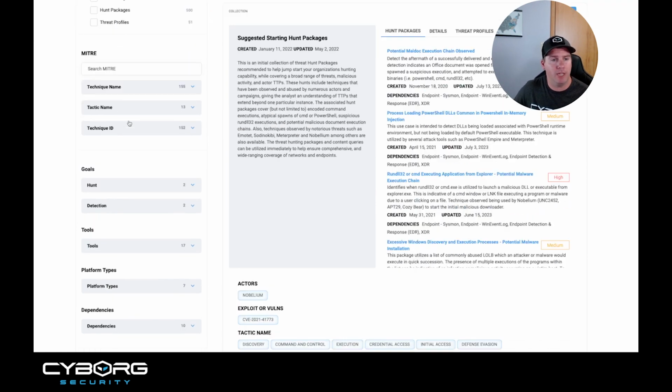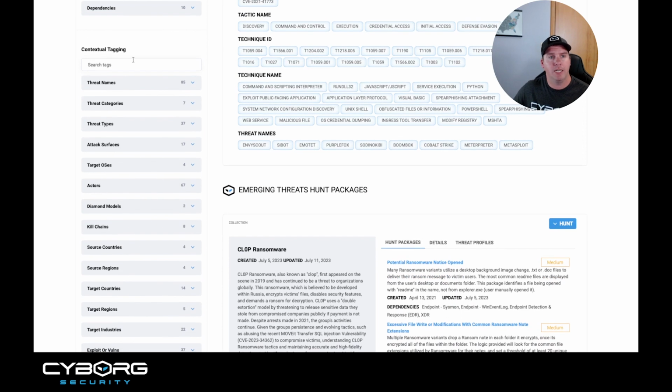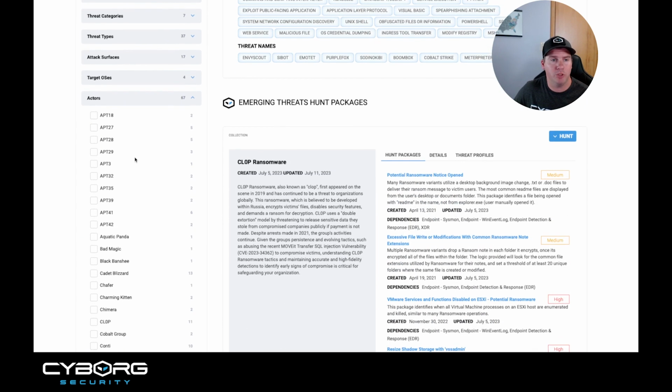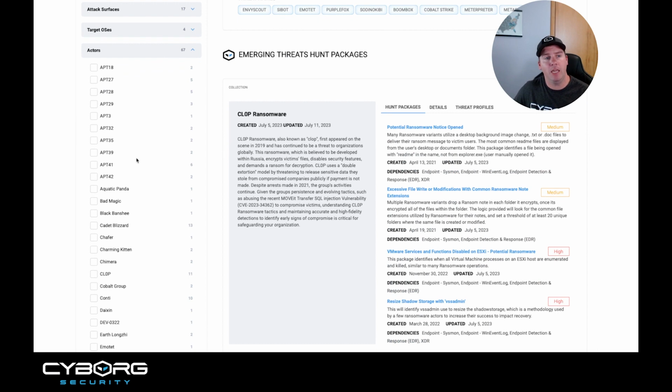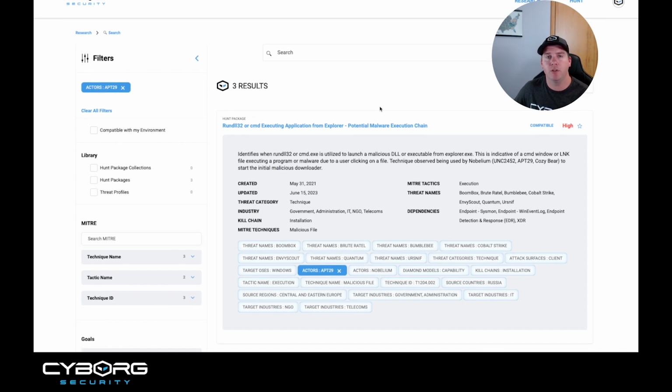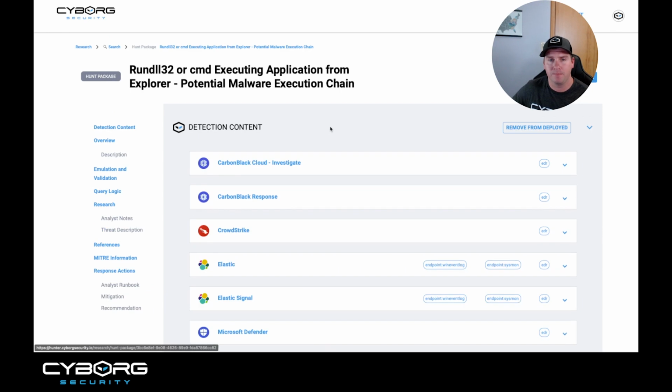As we scroll down, we find under the contextual tagging an actors filter. Once we drop that down, we have a list of the APTs that we have packages that cover. We're just going to jump in, use APT 29 as an example, and we can see the first hunt package that's available to us is Rundll32 Command Executing Application from Explorer, Potential Malware Execution Chain. And this is the one we're going to use.